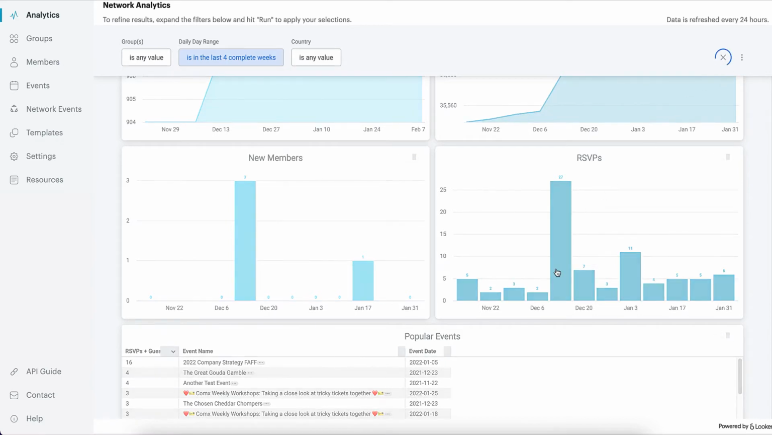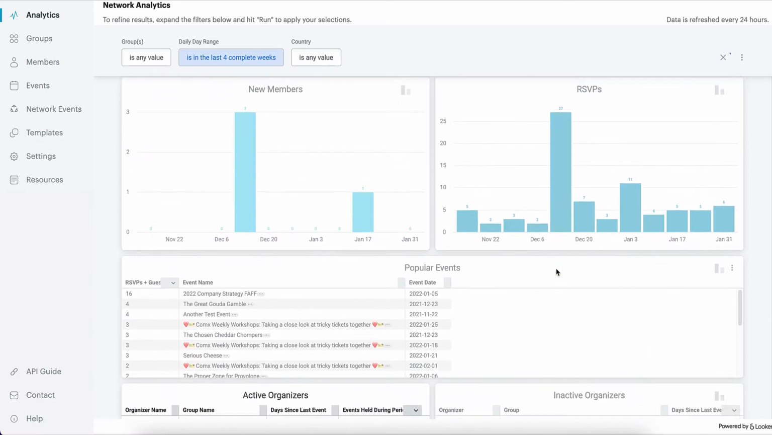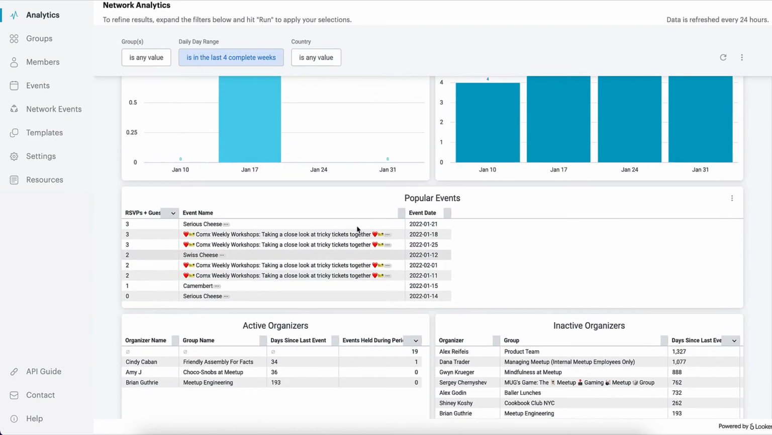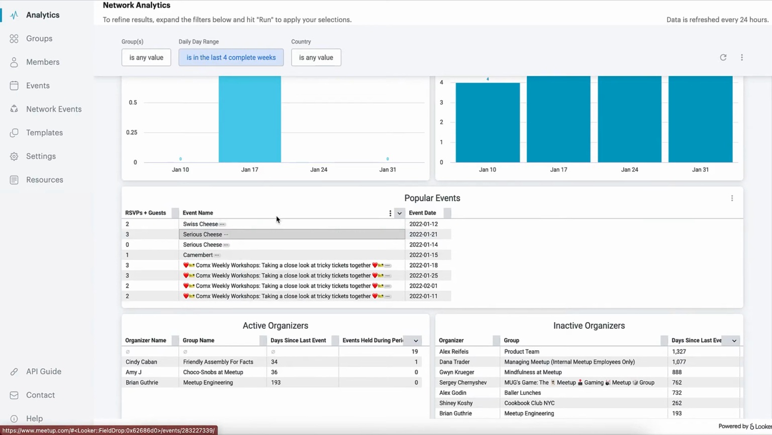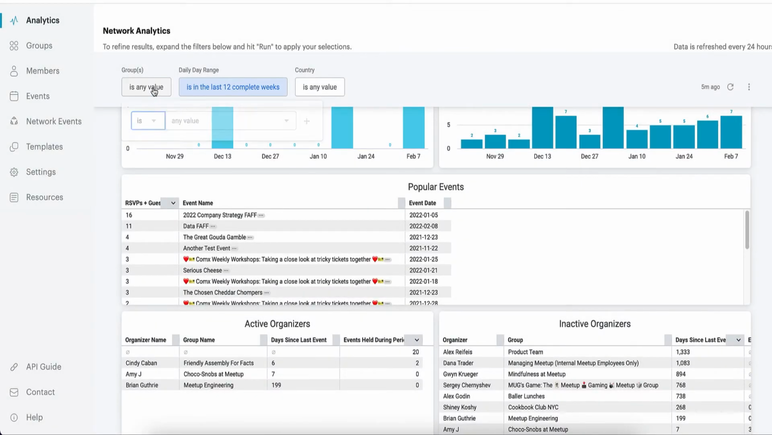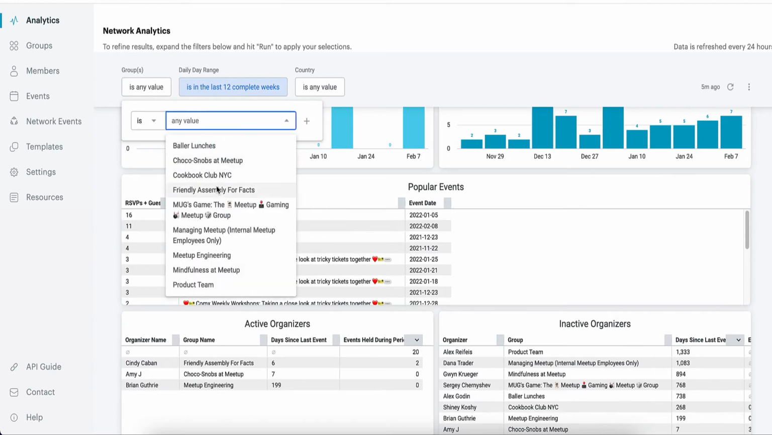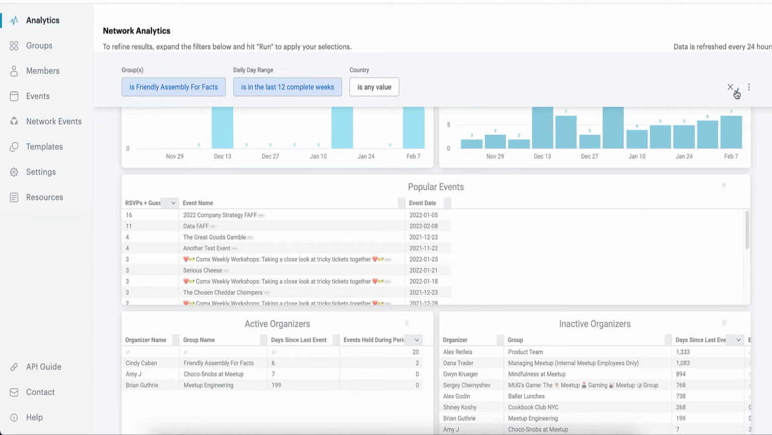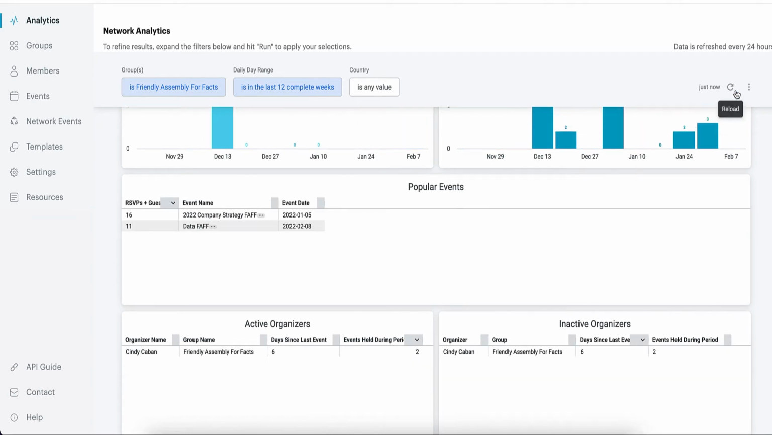The Popular Events section highlights events with the most member and guest activity in your network. View a breakdown of your network's events based on yes RSVPs and confirmed guests. Click the event name for a direct link to the event page. You can also adjust the date range of this section with filters, which can help you to compare the success of events from one group to another and identify trends across different regions.